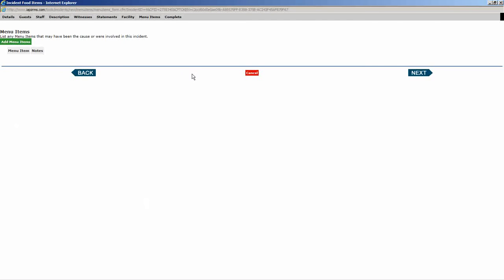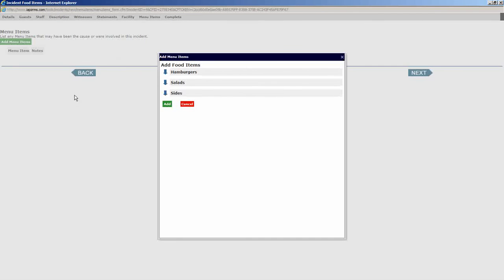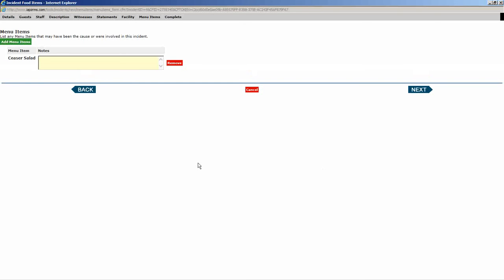And menu items. This is an important one in this incident because this incident actually directly ties to one of the items on our menu. So what I'm going to do is I hit add menu item, and I can actually pull up our menu and attach items that were complained about. So in this case, it was our Caesar salad that was complained about. So I'm going to add the Caesar salad in here, and if I need to add any special notes, I can track that in here as well.